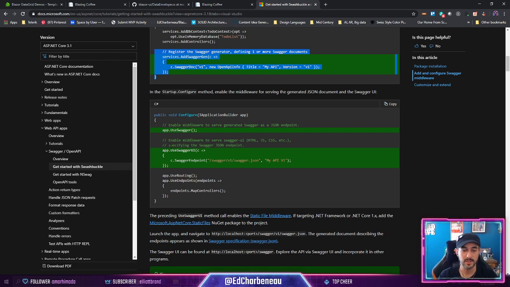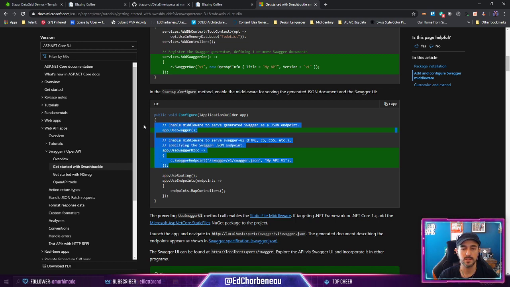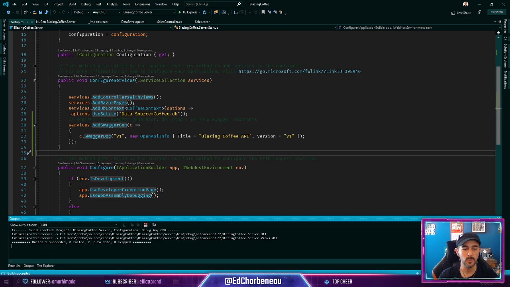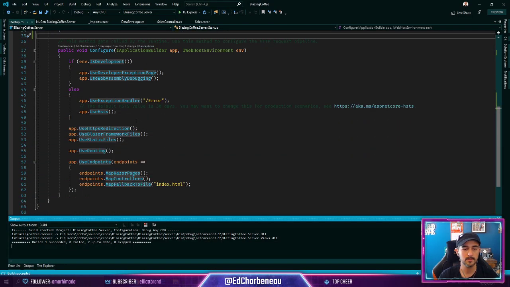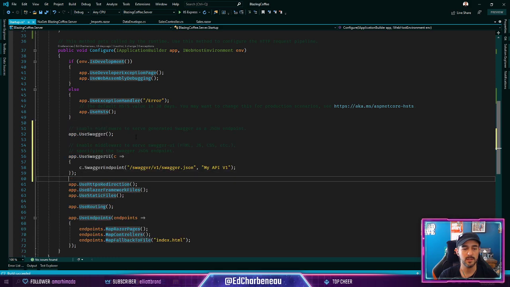Yep, Elliot, you're right on point. I missed a curly brace there. They're out to get me today. Configure. Here, I'll just copy this whole block. So we need to put the middleware in the pipeline. Doesn't really matter where it goes. Swagger, blah, blah, blah. My API version 1.